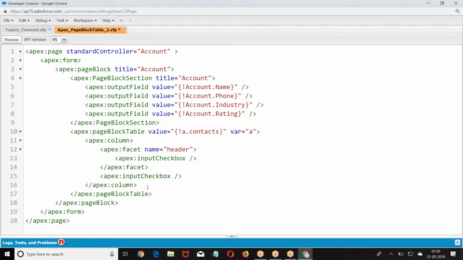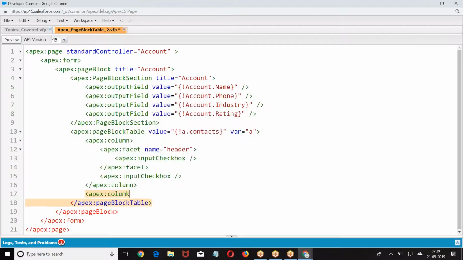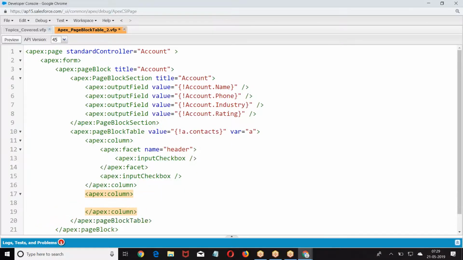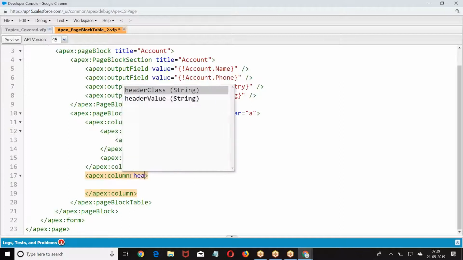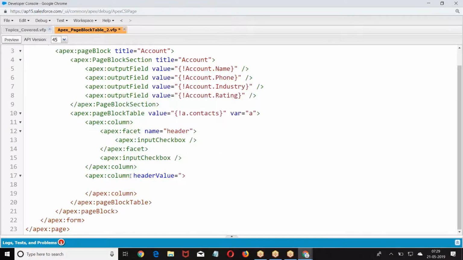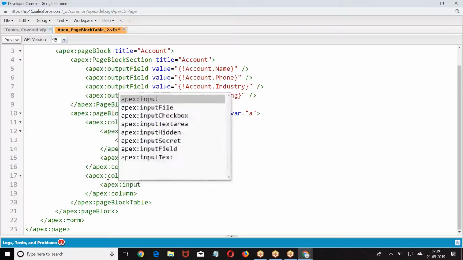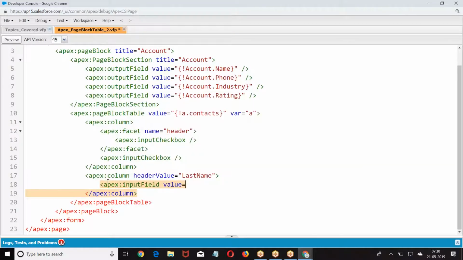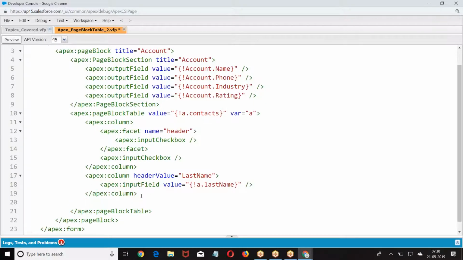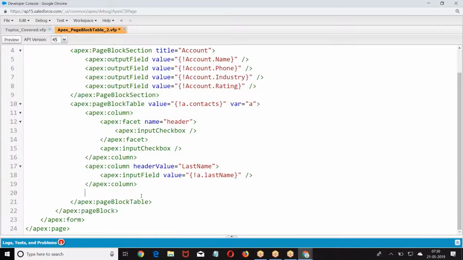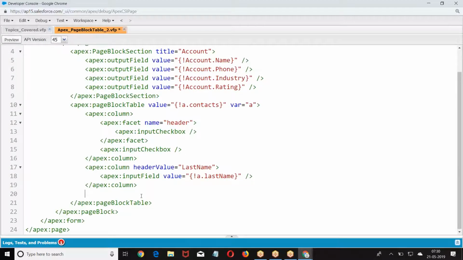The next one, I was taking apex column, header value. Now I'm going to take last name. Then within the column I was taking input field, value equal to A dot. I told you, if you want to straight away print the value, use apex column value. I don't want to print the value. I want to take an input text box and display it.